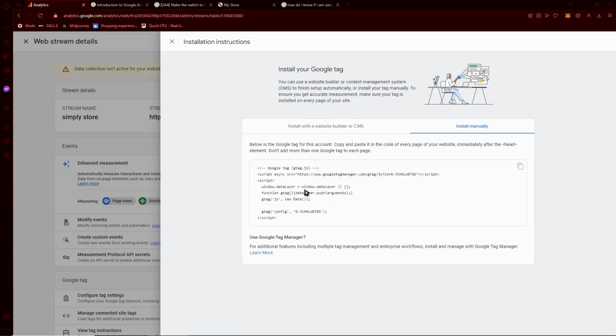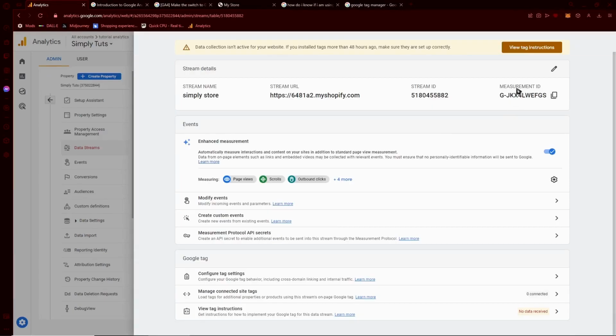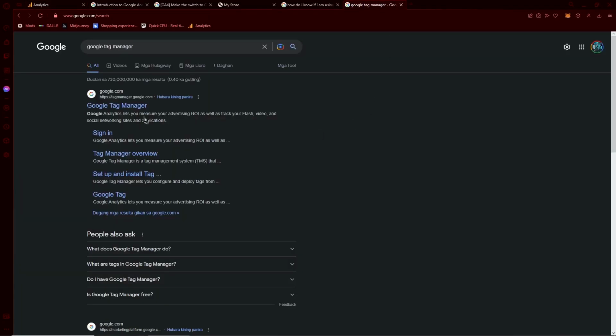You need to add this to your website, or you can just view some tutorials right there on how you can install this. So let's go and... you can see this measurement ID, and you can actually use this as your connector so that you can use the Google Tag Manager.